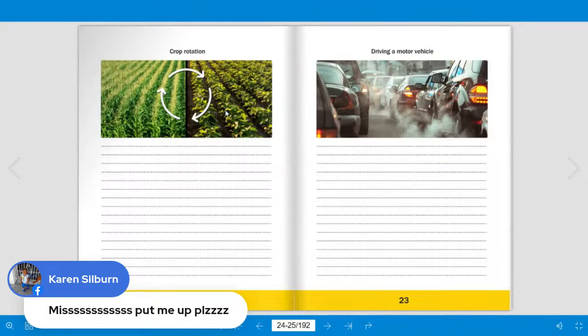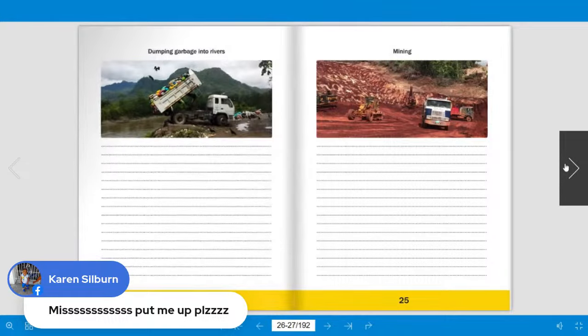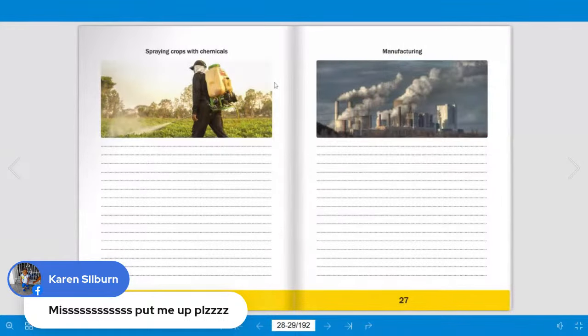Crop rotation, that's a way that we positively impact the environment. Driving a motor vehicle, oh, that has a lot of negative consequences, especially with our air quality. Dumping garbage into rivers, that's bad. Mining has some negative consequences. Yes, we get things from the mines, but of course, it has some negative consequences. Spraying crops with chemicals, that's how we negatively impact the environment. Yes, we get food, but that has some consequences as well. Manufacturing also has some negative consequences on the environment.